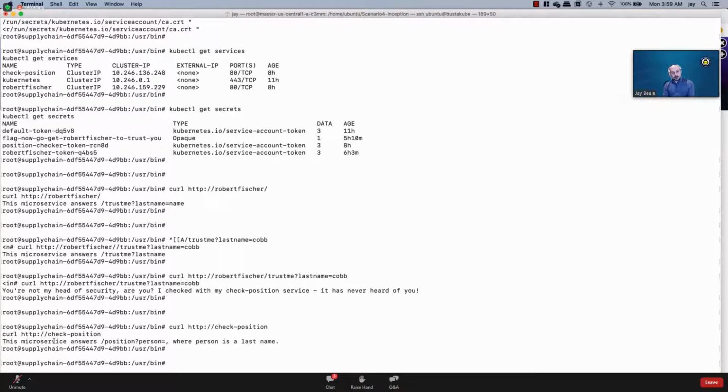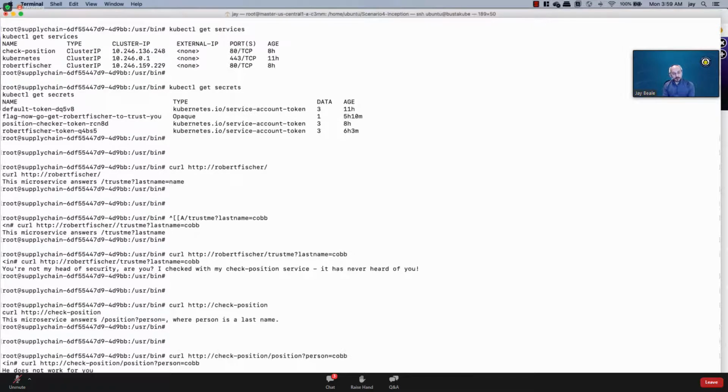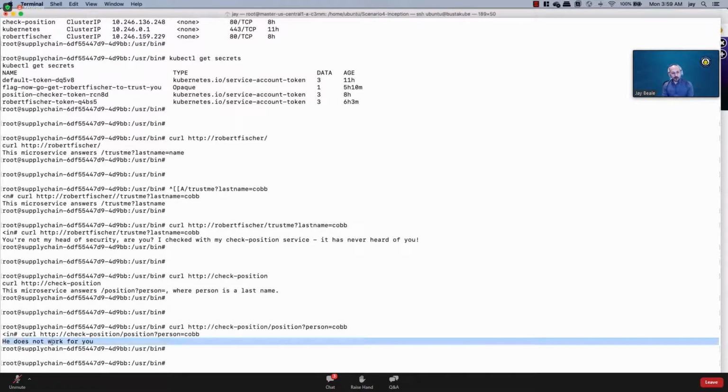So we check out that check position service, and I do a curl against that, and it says, hey, this microservice answers position, where person is a last name. So cool. Let's see what happens when we put in position is Cobb, and I've got my quick little fat finger here, and person equals Cobb. And it says, hey, he doesn't work for you. Okay, well, we're going to have to do something about that.